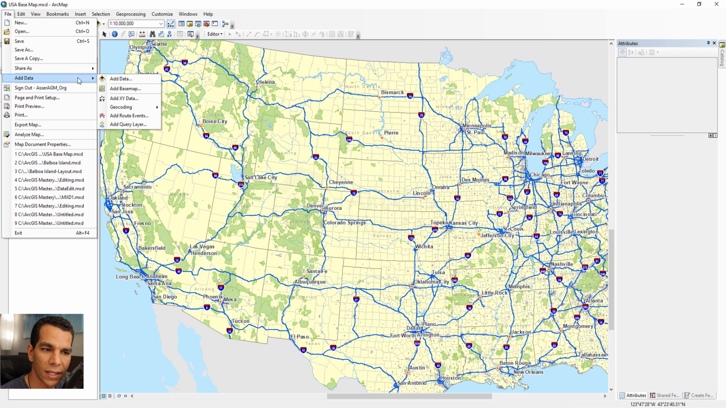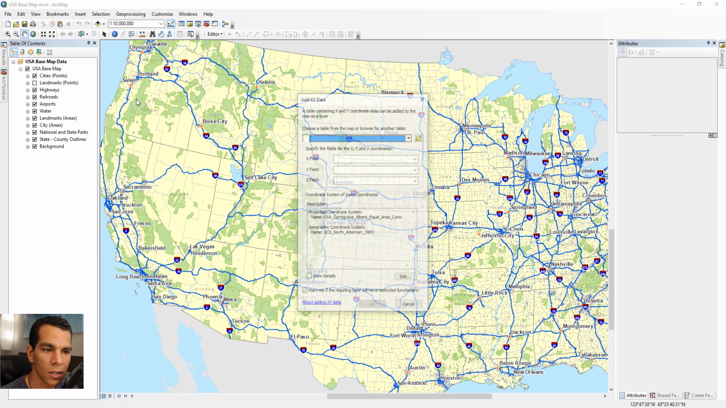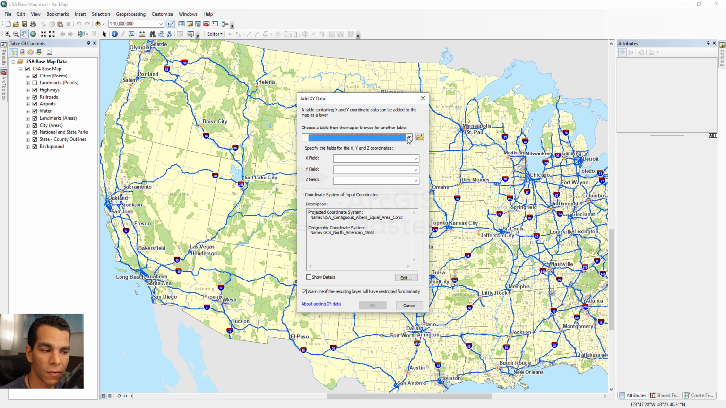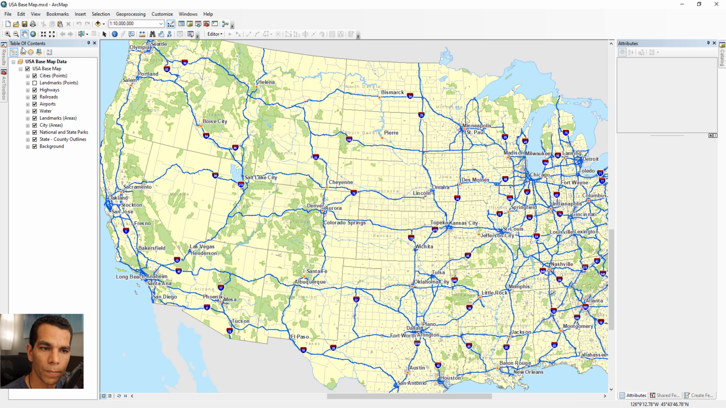Here you have the option to add data. You can add shapefiles, feature classes or raster data. Here you can add a base map. And here, if you have a file, let's say an Excel file that has X and Y data, you can add it from here. You choose which Excel file you have, and you choose the X field, the Y field and the Z field. And we're going to show how this works later.